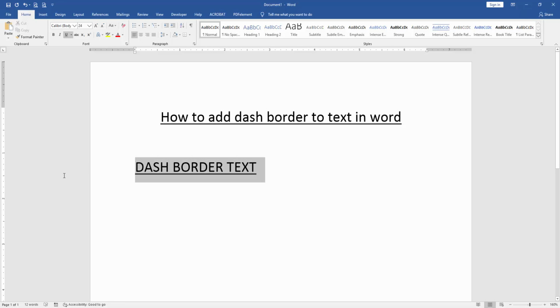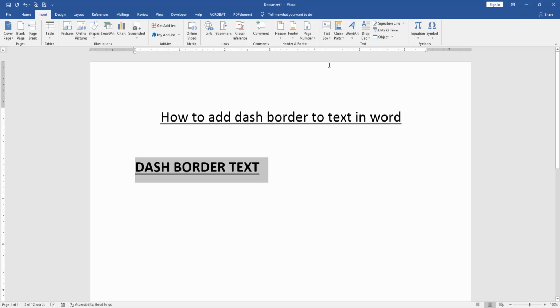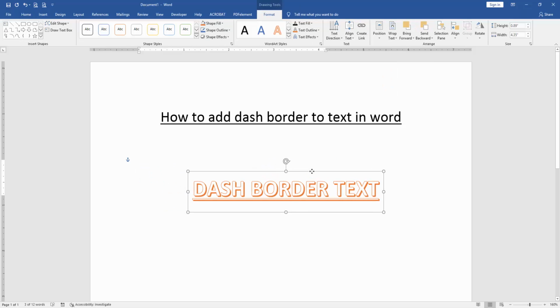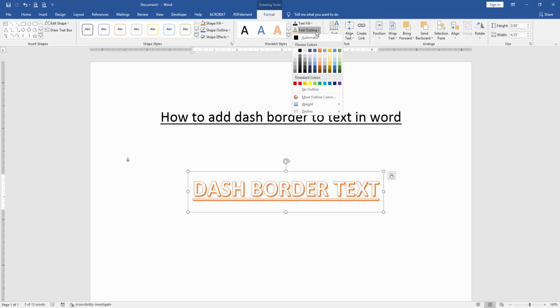Then select the text and apply bold effect. Then go to the insert menu and click border drop down menu. Then choose any effect. Then select the text and go to the format menu. Then click text outline and choose dashes. Then select the dash border.